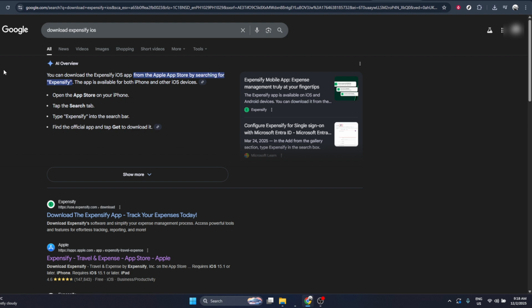First, unlock your iOS device and make sure you're connected to the internet, either through Wi-Fi or mobile data. A stable connection will help the download go smoothly and prevent it from getting stuck halfway.